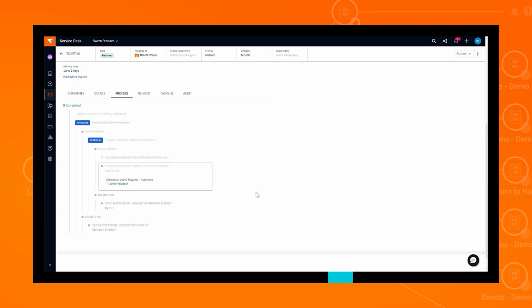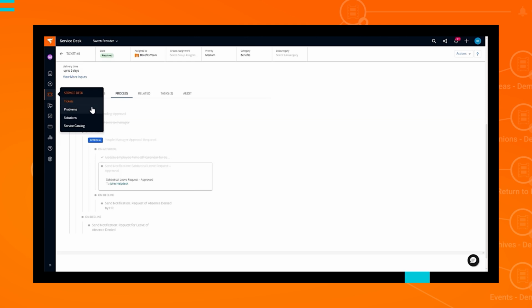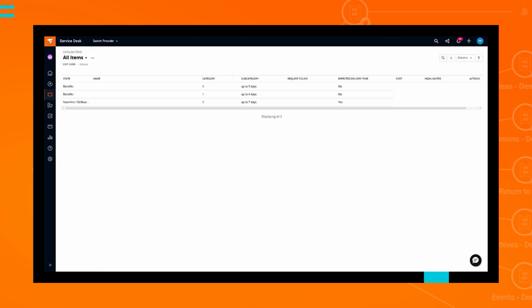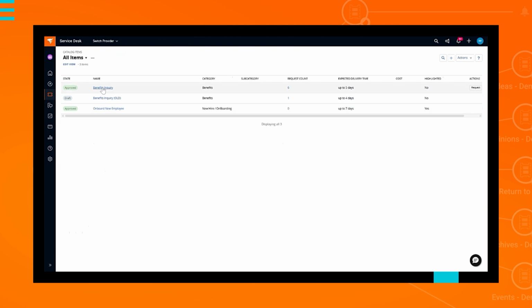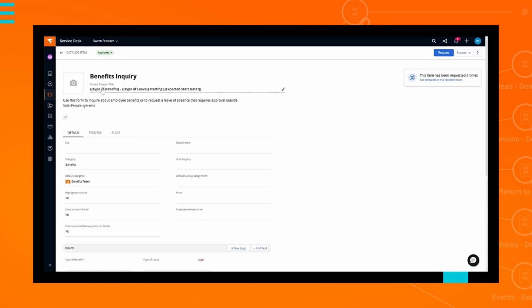If your process requires digital signatures for formal approvals, you can seamlessly integrate third-party applications like DocuSign using process integration within Service Desk. It's one of the processes you can add to your service catalog item. Let me show you where it's done. You can go to Service Desk, Service Catalog, and open the service catalog item for that process.